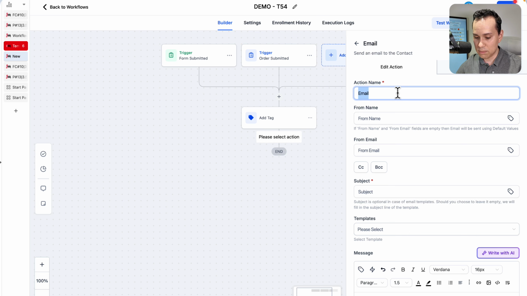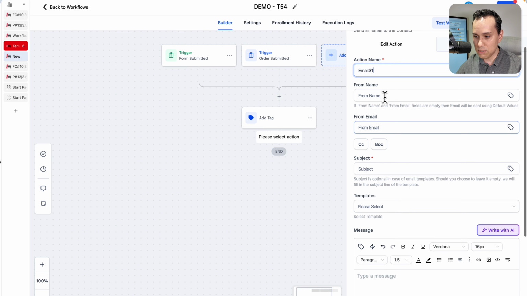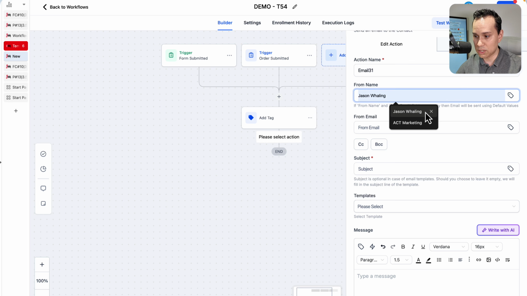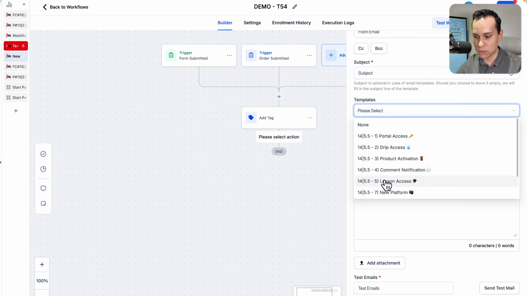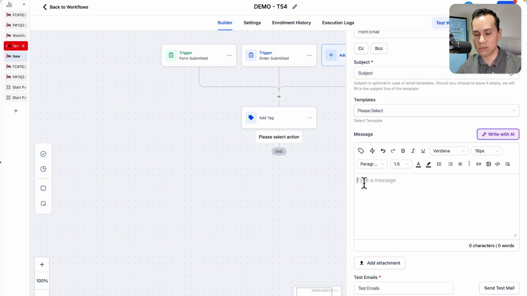So we'll go ahead and give our email a name. Then you need to do the from, who it's from. So you would just put in your full name, then the from email, and then the subject, and then you actually just type the email right here. So there is an ability to use your templates. So that'll be a video for a different day. But I recommend, unless you're doing something really fancy, just use plain text emails because those are going to be the most likely to not get into the spam box.